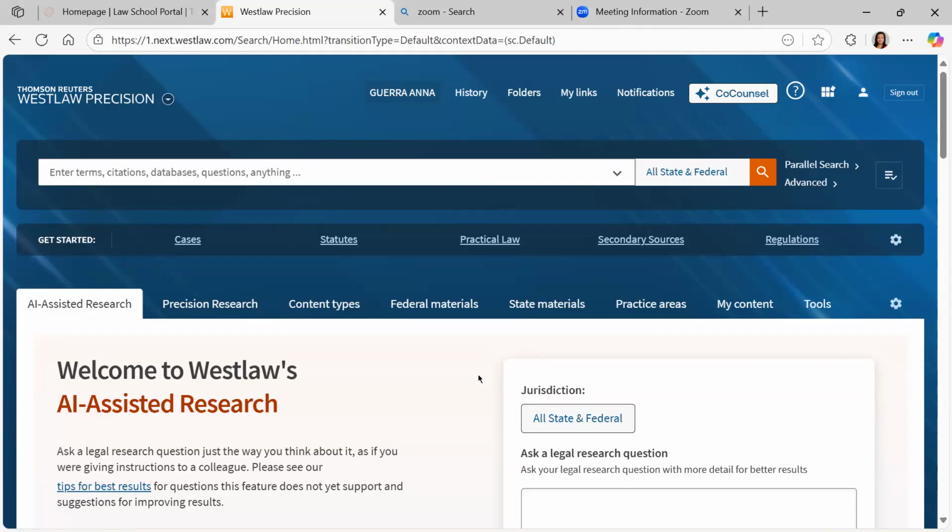Today's session is going to cover how to research common law marriage in Utah. Basically, looking for secondary sources, statutes, cases, and how we can branch from each of those different content types and also stay organized as we prepare to write an open memo assignment.